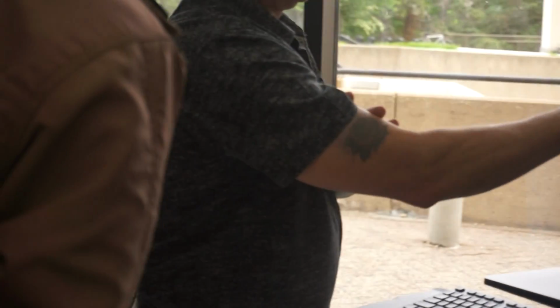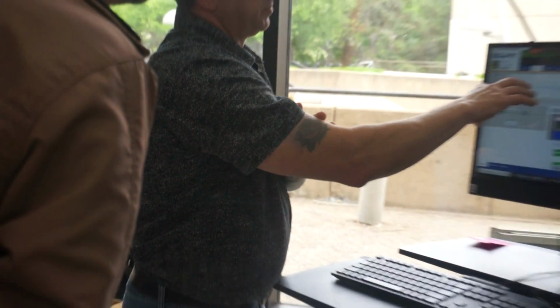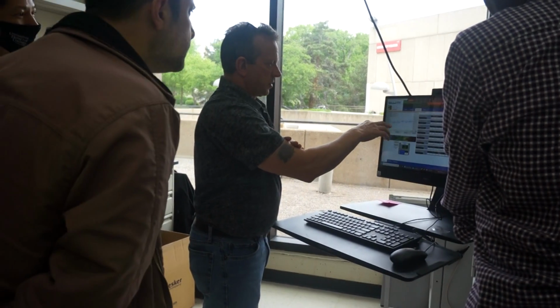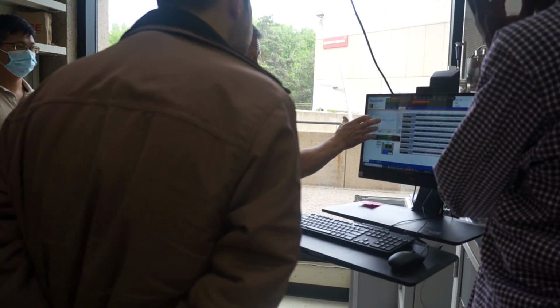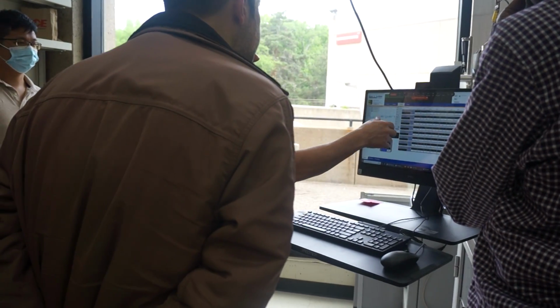So that's a general overview of the deposition screen. The process screen, you have the same graph, just looks a little bit different. And you have the matrix.